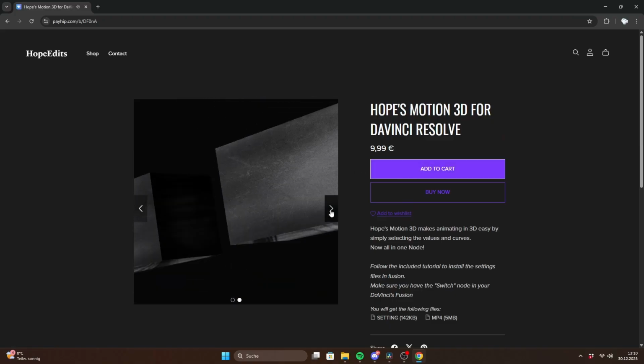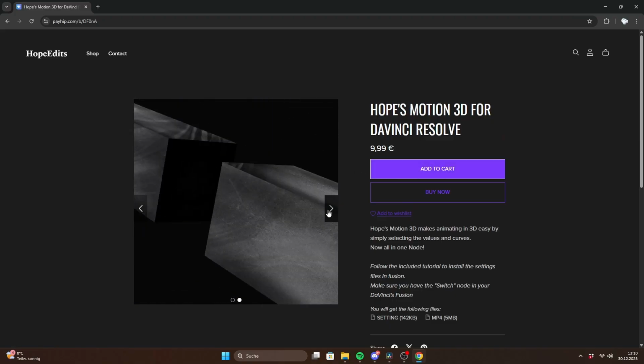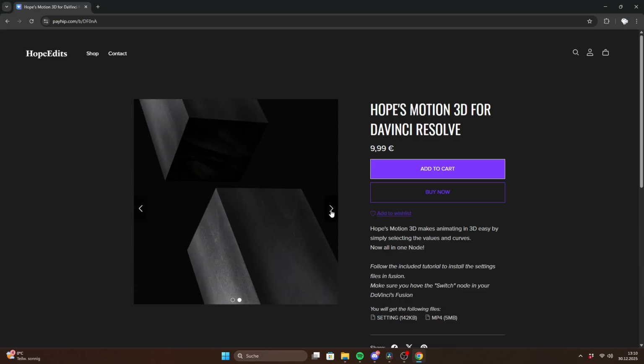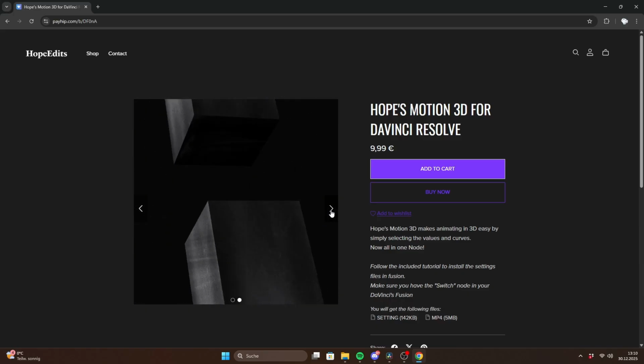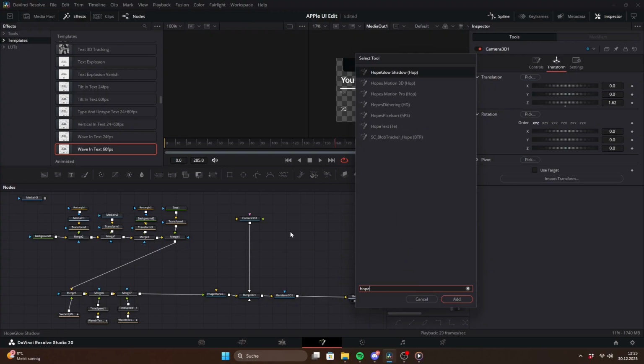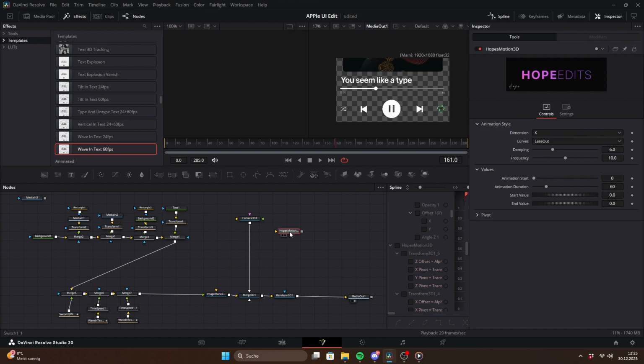For this, you will need my Hopes Motion 3D preset. It creates motion based on mathematical functions, so it's always smooth. After installing it, search for Hopes Motion 3D with Ctrl plus space. The newest version combines every curve into one node.